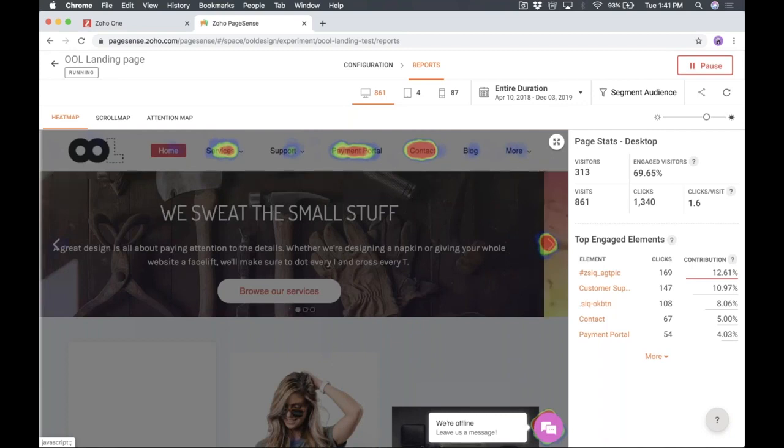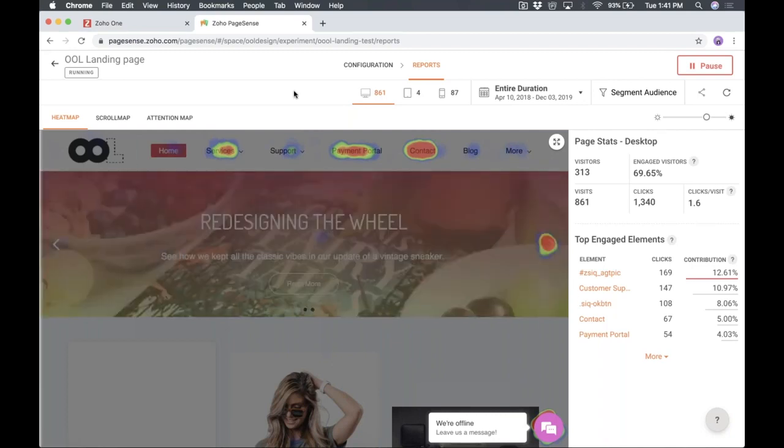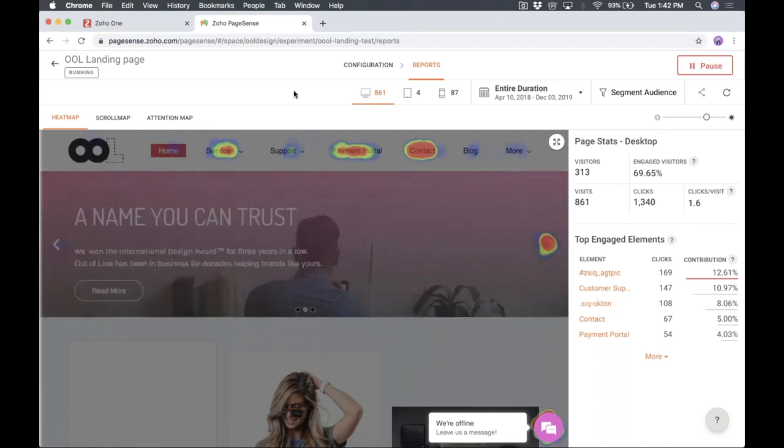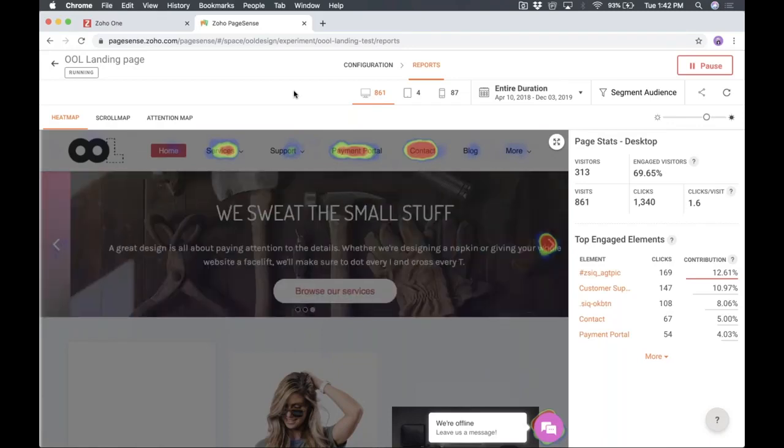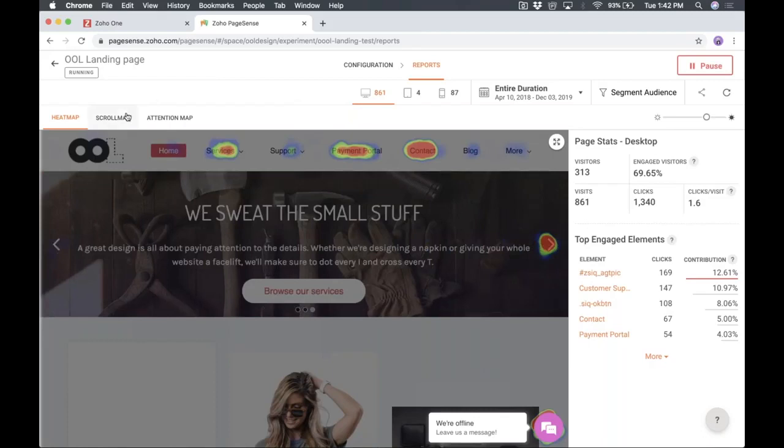So this is the heat map. And again, it shows us some stuff that we might be able to see on a Google Analytics report, but actually helps us visualize it and makes it easier for us to understand what we're looking at.